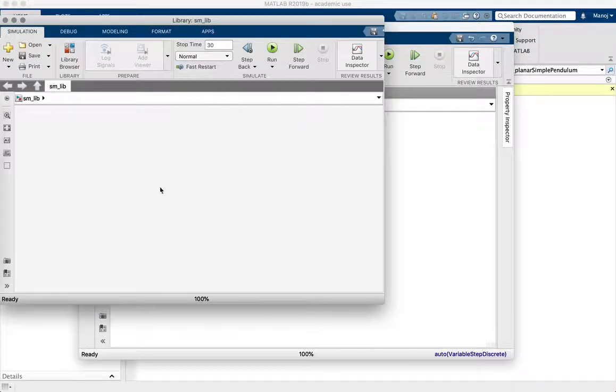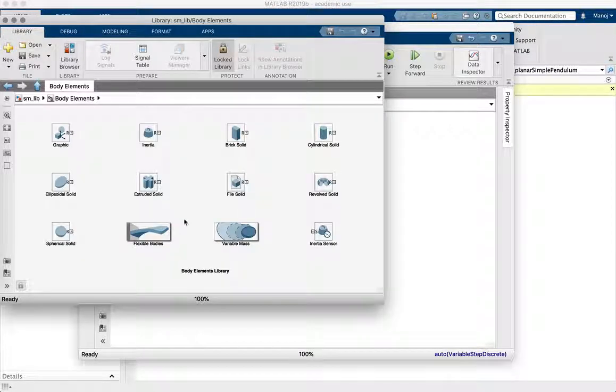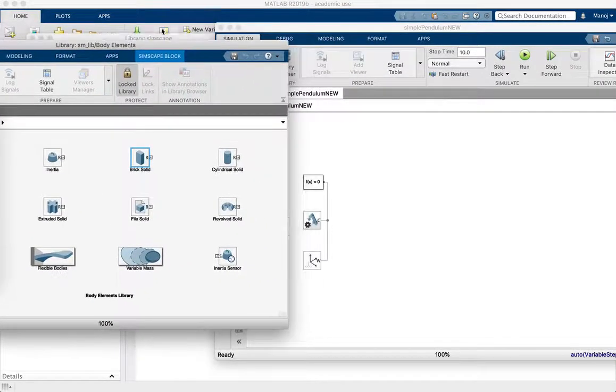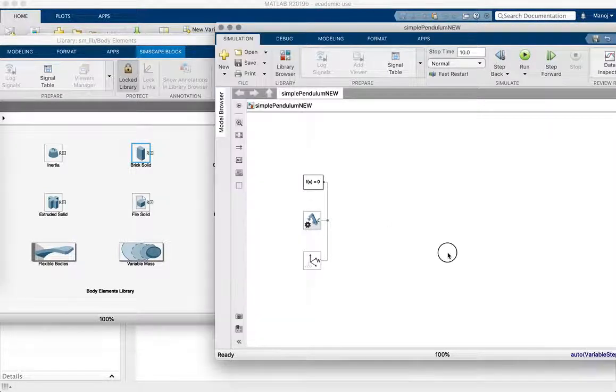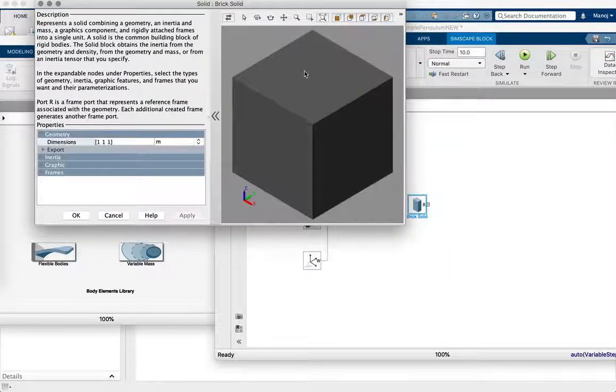Let's double click on Simscape Multibody and double click Body. And let's just make a simple pendulum out of these brick solids or cylindrical solids, it doesn't matter. But let's do it with brick solids. I'm going to copy and paste it. And we can double click it. It looks like a cube, a 1 meter cube.